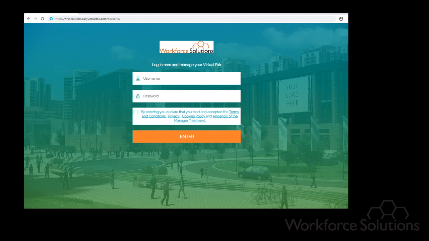Here I'm going to show you how to access your virtual booth so you can input the information that you would like job candidates to see. Hopefully you've already received an email containing the URL and also your username and password that has been assigned to you.